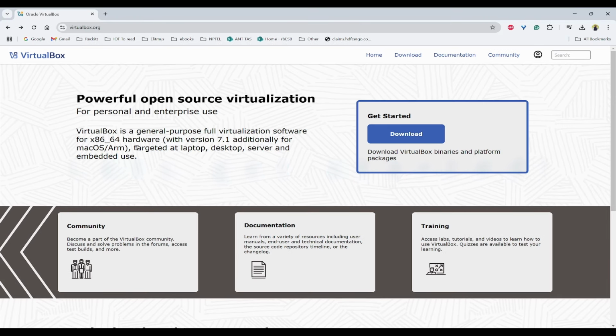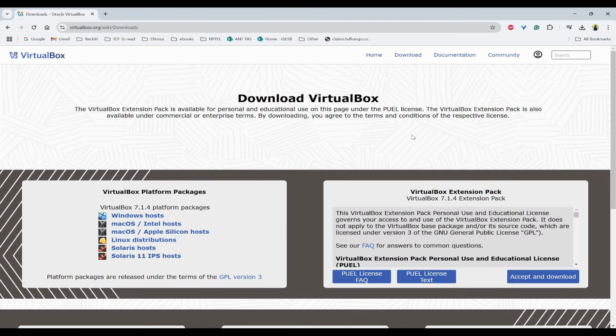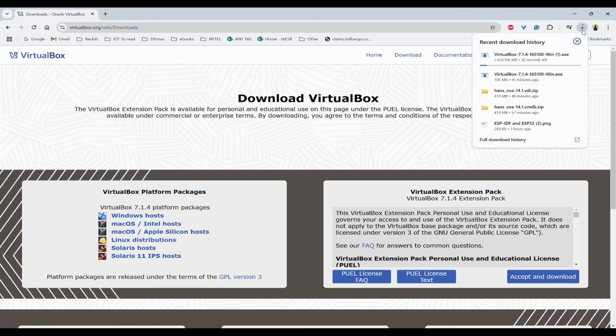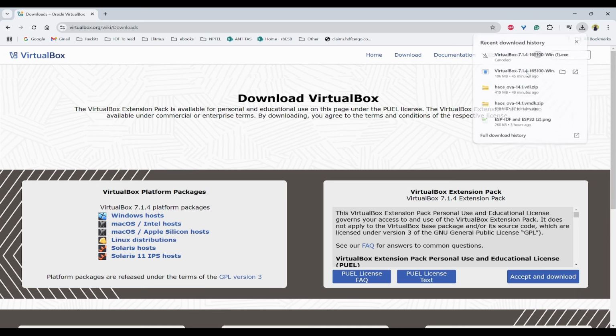So first thing that you need to do is search VirtualBox in Google or directly open virtualbox.org and click on download. Here, as we are seeing in Windows 11, you should click on Windows host. It will download the package here. I have already downloaded it, so I can click on this.